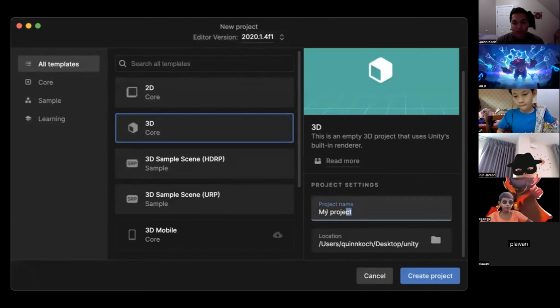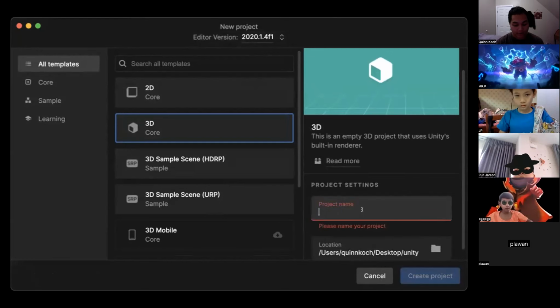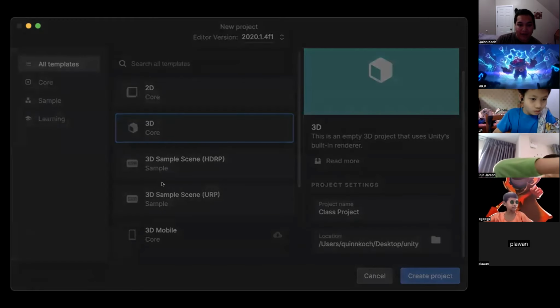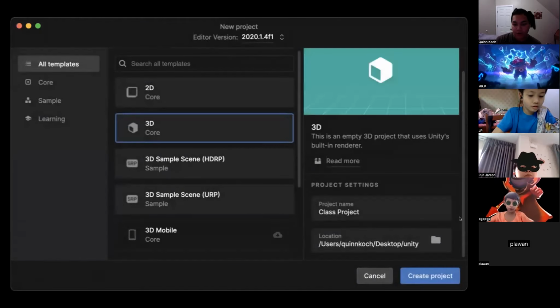Go down to my project here in project name. You can rename it whatever you want. Class project. Location, it might do this weird big location. If you want, click on that and put it on your desktop somewhere, or make a folder and put it in that folder. Don't worry too much about it, but sometimes you get an error if you put it somewhere weird.